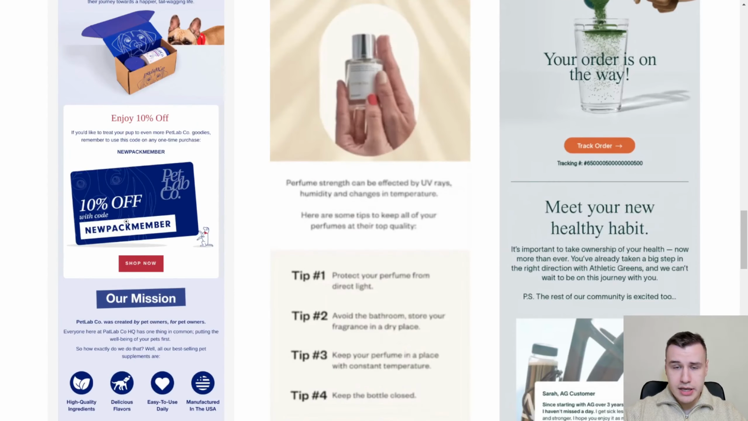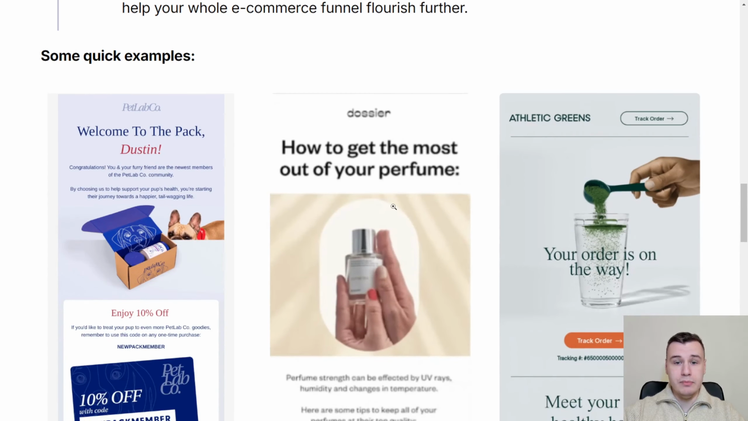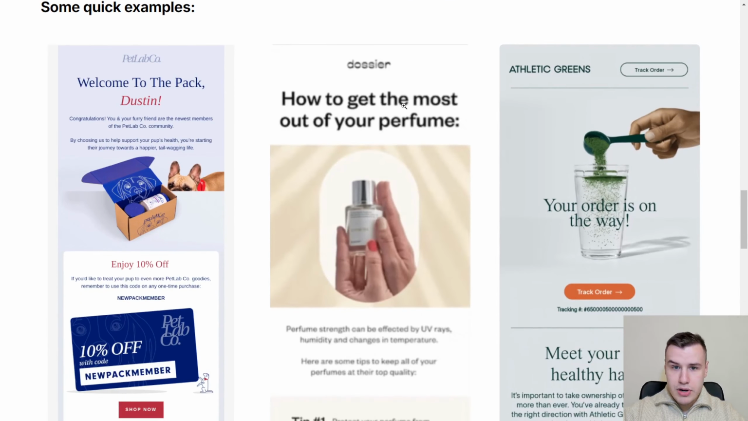So overall, a 10 out of 10 email from PetLab. Next one is from a perfume brand, and it says how to get the most out of your perfume. So you can have a how to get the most out of your product.